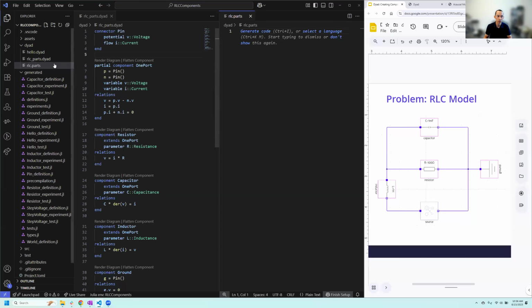And over here, whoops, I named this the wrong thing. It's supposed to be rlc.dyad. And then I'm going to put my big RLC component over here in the RLC dyad file.